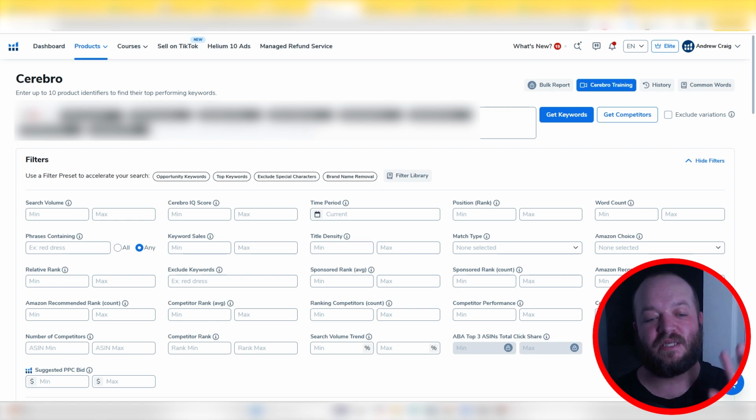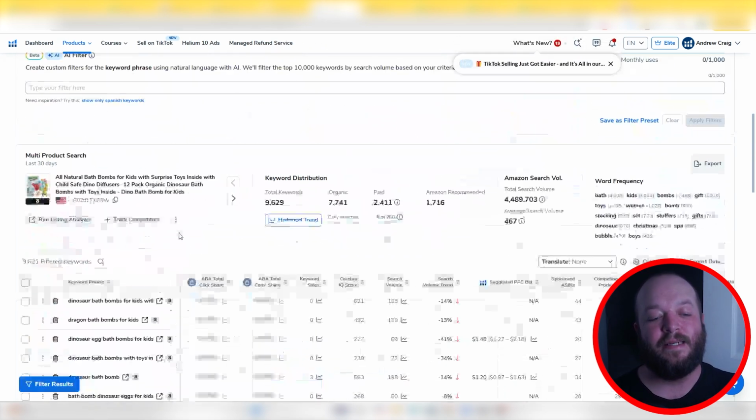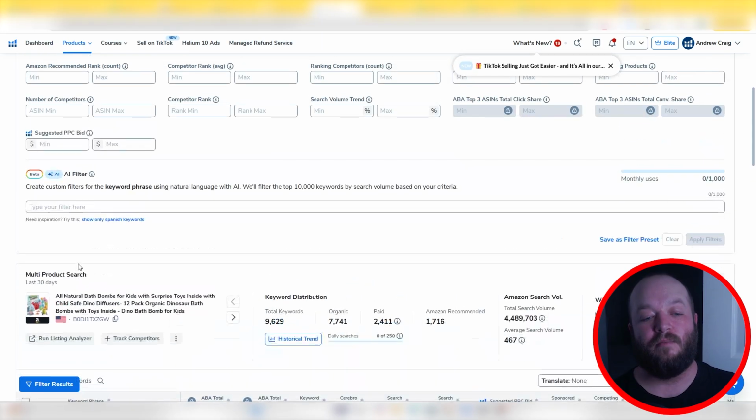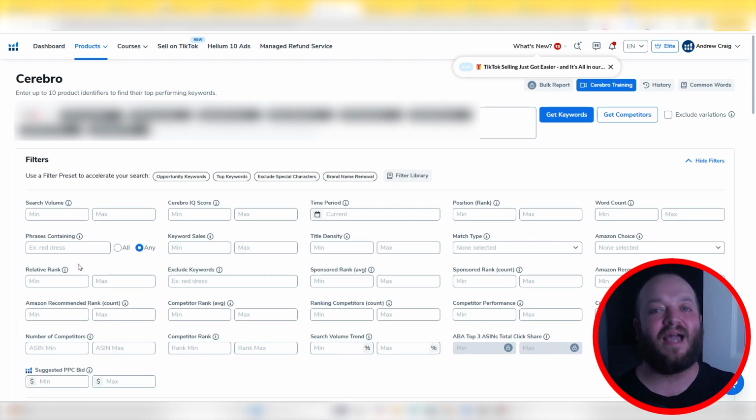What that's going to do is go into Helium10, use all these products, and give us a list of keywords. Right now, it's going to be very long. There's almost 10,000 keywords in here. So what we need to do is start to filter these down. But what we want to find are these specific holiday type keywords that we're not already using.